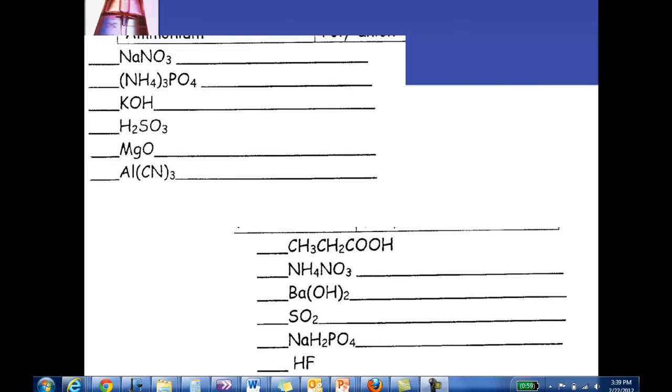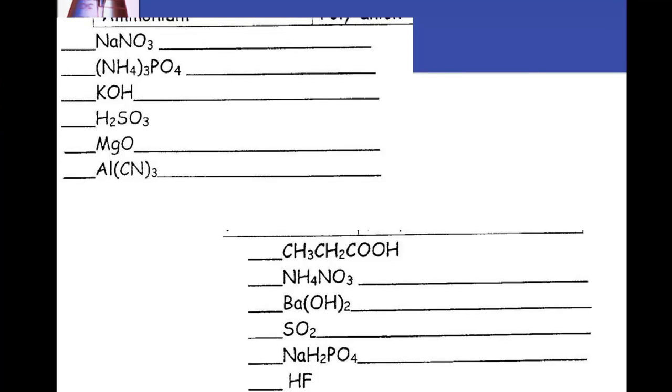Hopefully you have already done this answer sheet and you can check these, and I'll go through them. Going through these, sometimes it helps to actually name the compound first, because the way that you name it often lets you know that it's an acid, base, or a salt.